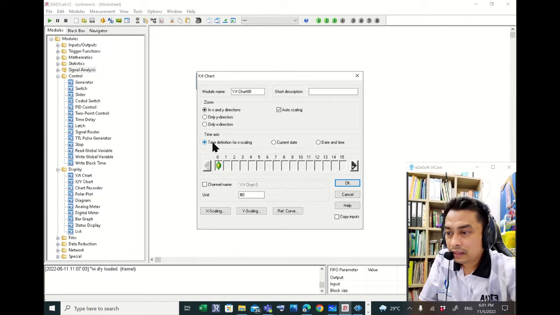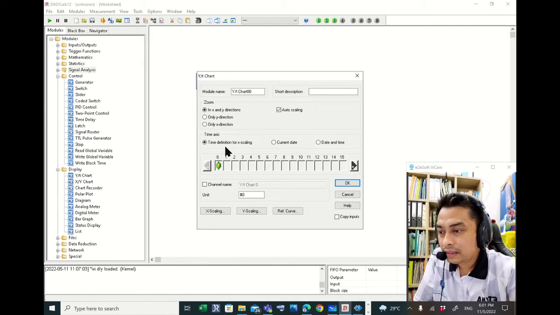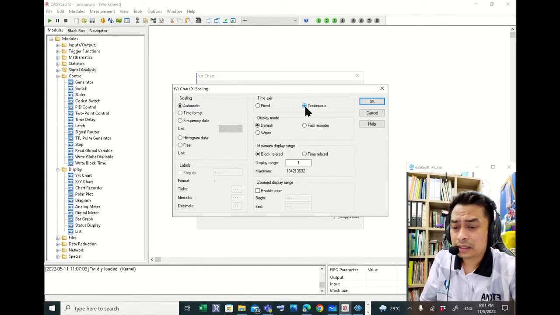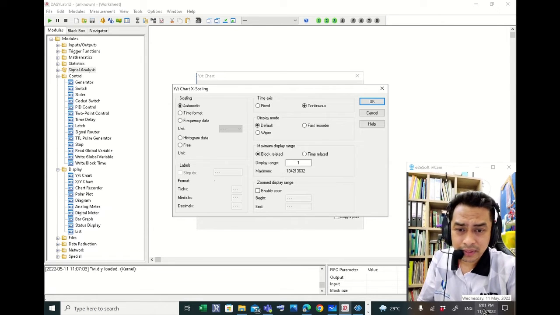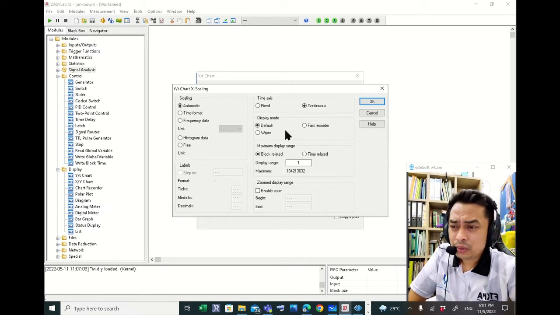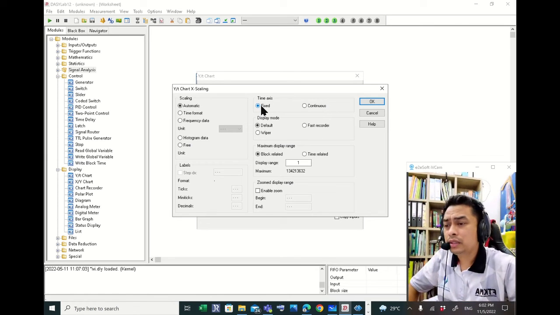And then for the time axis, you can use time definition for X scaling, or you can use the current date, or date and time. But basically I'm going to use time definition for X scaling, which is normal time. And then you can do more detail on this one. For example, for X scaling, you can use a continuous time axis, which is now, if you look here, 6 p.m. You're going to use this time continuously, and it will add up the time, or you can use a fixed time window. For example, every 1 second, every 2 seconds, every 1 minute, it will show the frame.